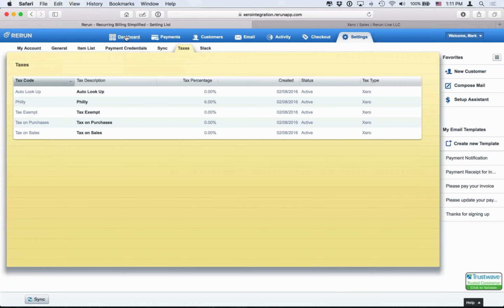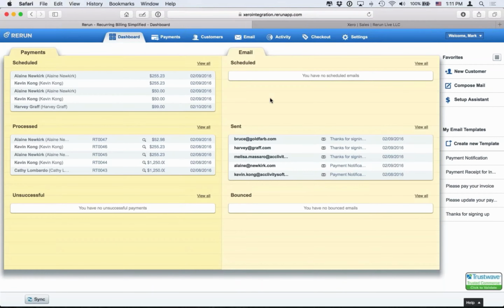So let's go look at the dashboard. This is typically the main window you'd see when you first log into Rerun. It's broken down into 2 main sections, payments and emails, and then 3 subsections. So your payment section is broken down into scheduled payments, what's about to process, and then the process section, which is what happened overnight or yesterday. You can always click the View All button, which will take you to the Activity tab and show you all the detail for more of these transactions.